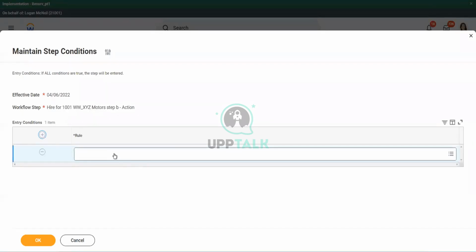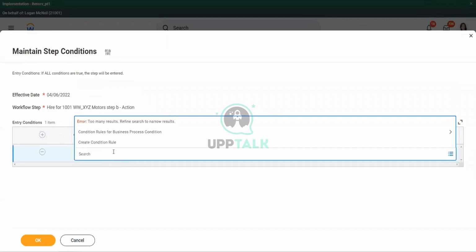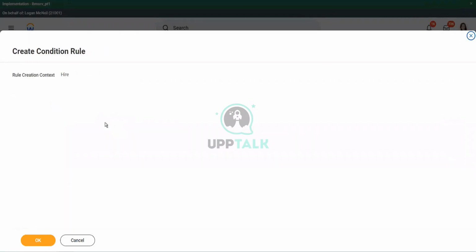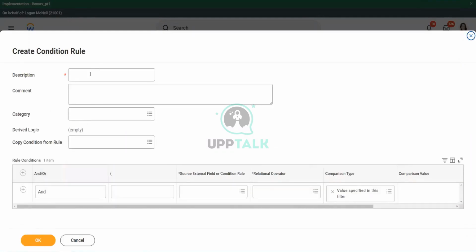If the rule is existing, you can select that. Otherwise, you can create a condition rule. You can select from the existing rules, or you can create a condition. So you have the option here. That's why I say you do not need to create it separately. I mean, do not use the Create Condition Rule option, use Maintain Step Conditions, right?